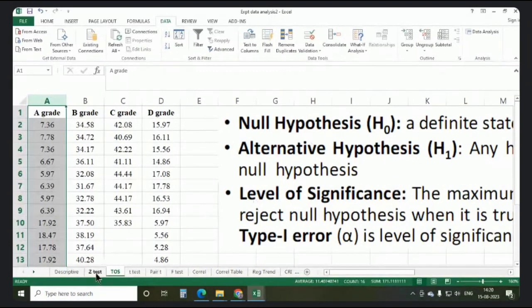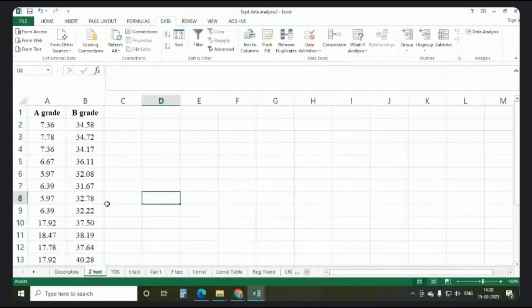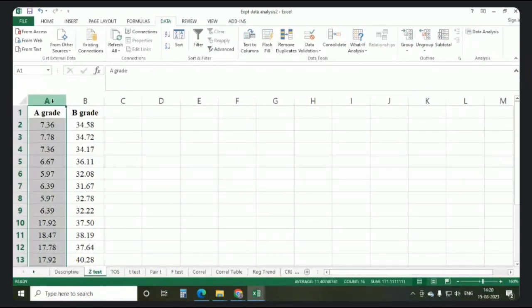So we start with the z-test. Generally, the z-test is used for making a comparison between the means of two variables when your sample size is more than 30. So I am giving one example here. Let us consider there are two grades A and B, and I have to compare whether the average effect of these two grades is significant or non-significant.